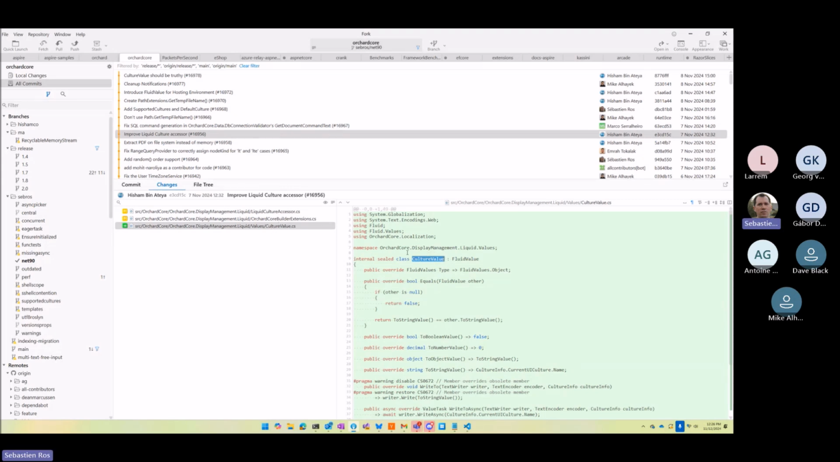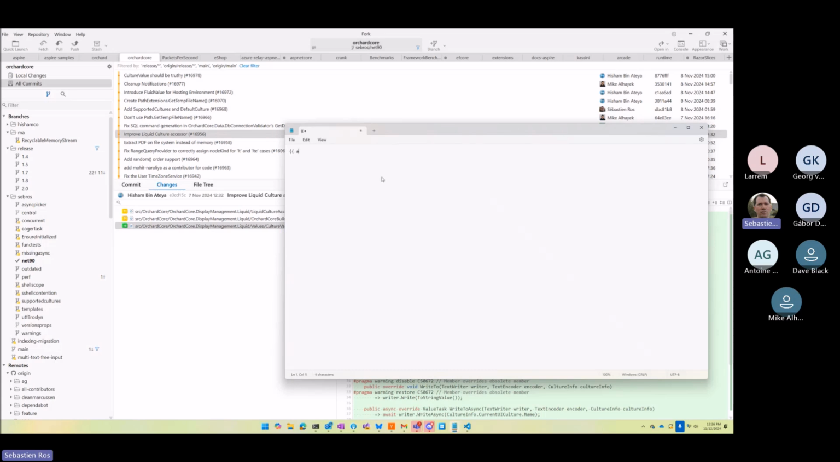So here, CultureValue is a fluid value, meaning when you say in Liquid something like assign a equals 1, a will be internally a number value class, an instance of the class number value. And so when you try to render a, Fluid will take the instance and call write to the output, and write of the number value will just write the integer that it contains.